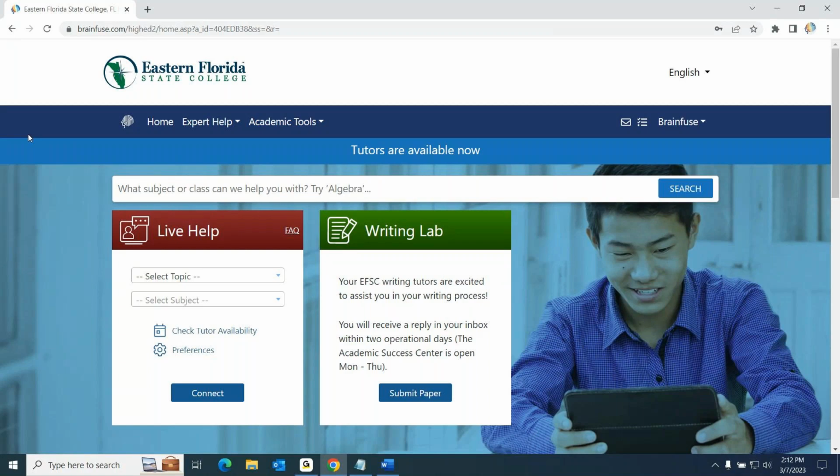So today we're going to be going over all of the services at Brainfuse made available to Eastern Florida State College students. For context, for those of you who might not be familiar with Brainfuse already, we're a company that provides assistive services to students at schools and patrons at libraries and other similar institutions throughout the country in academic and job assistive and even veterans career services throughout the country.